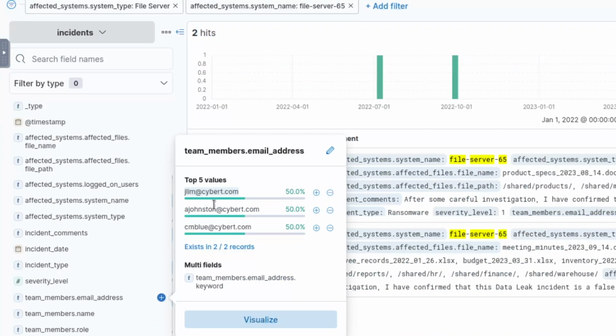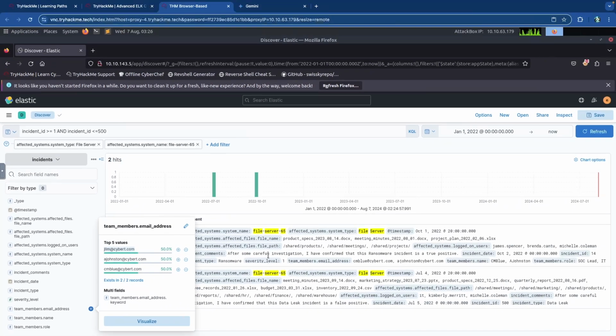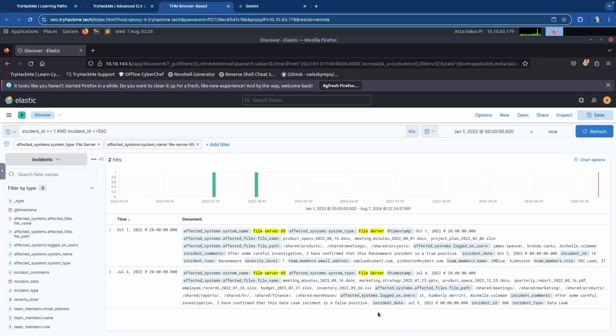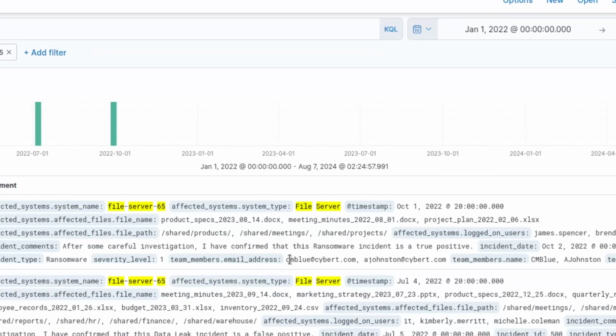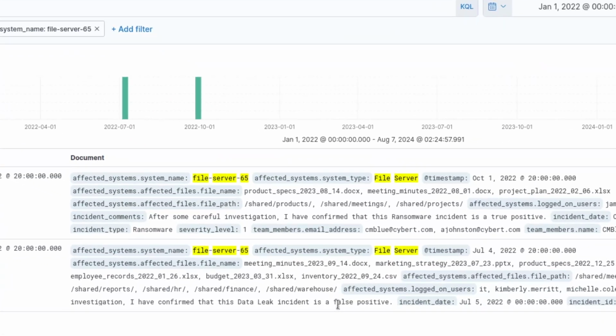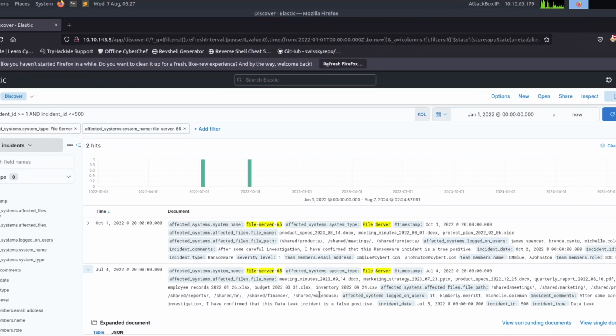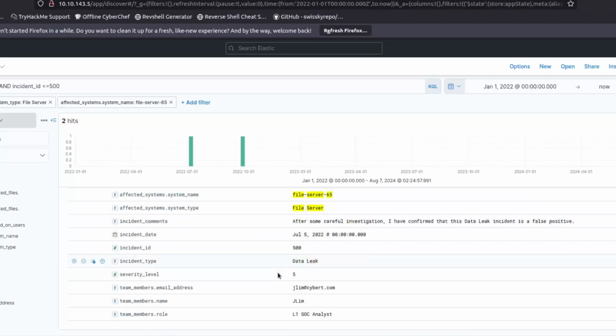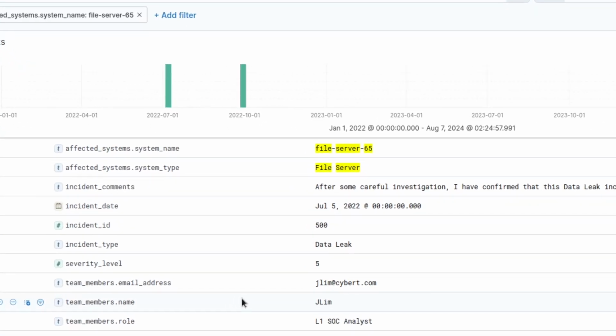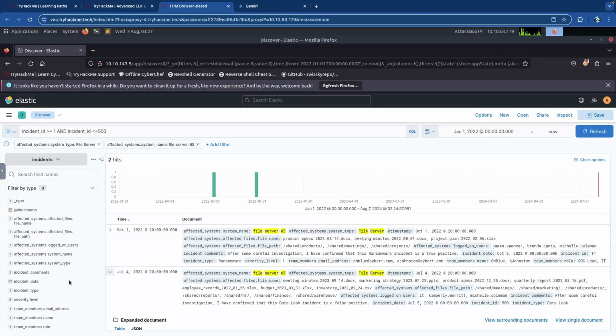It just happens to be that there's 3 values here that have to do with these specific things, because the team member usernames are multiple usernames per incident. So each incident had multiple usernames on it. So for example, on this one, we have the team member email address, which is CM Blue and A Johnston. And for the one that's below it, let me see if I can find it real quick. On this one, actually, there's only one team member attached to it, which is this guy. So JLim was the only one for this particular event.